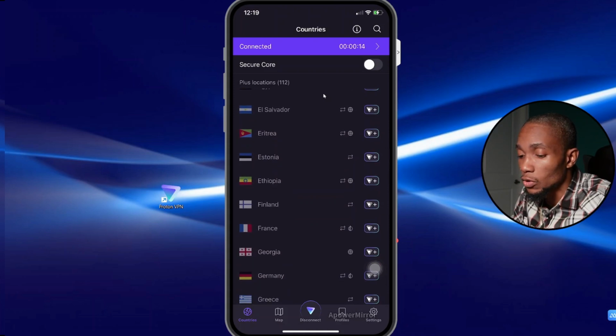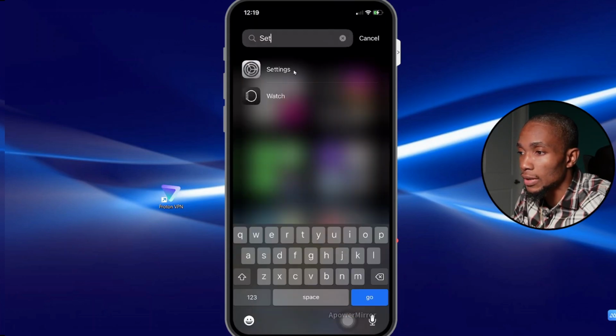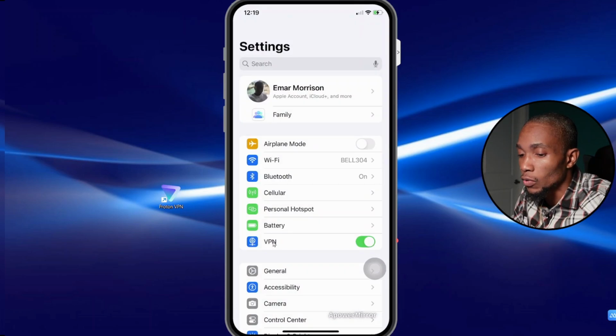Let's go to settings in the iPhone. Let's select settings. Now select VPN. Now you can see that VPN is on, so I can enable it or disable it from here.